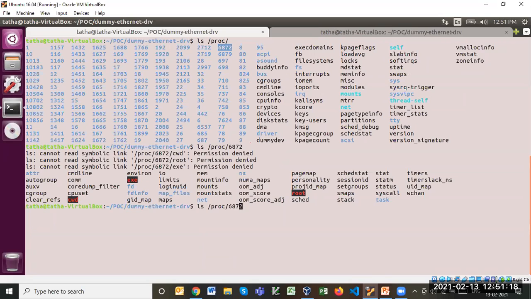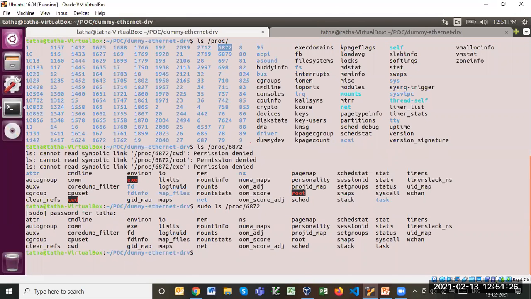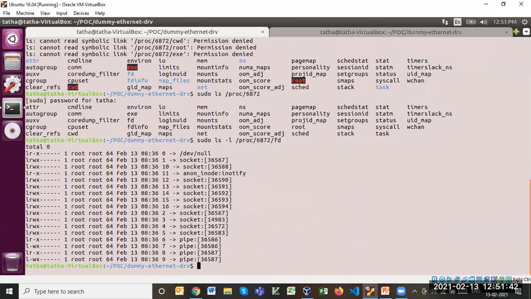Sorry, you need to have superuser permission. Then you can check a lot of information in your system for that particular process ID. For example, if you want to check how many files are currently used by 6872, you can see that one, two, three, four, five, six, around 10 to 12 sockets are now being used by this 6872 process.